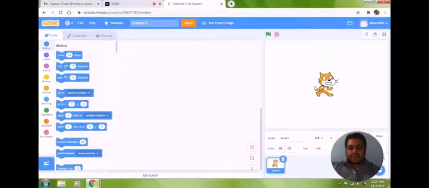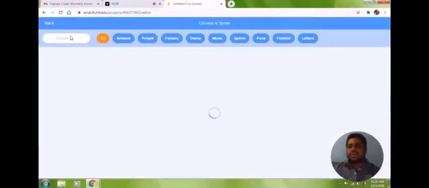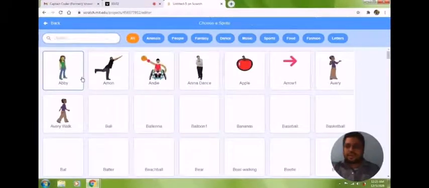And the sprite list: click the thumbnail of a sprite to select it. I can choose a sprite from here, from this icon, and I can choose one image, one character from any of the lists. So I will search parrot. I will click the parrot and you can see the parrot will show on your stage area.